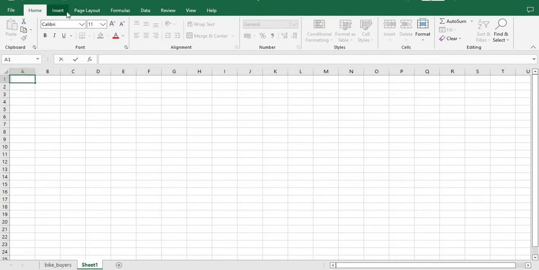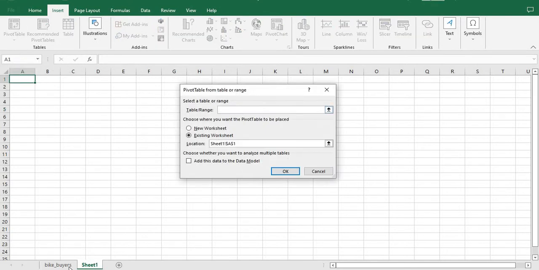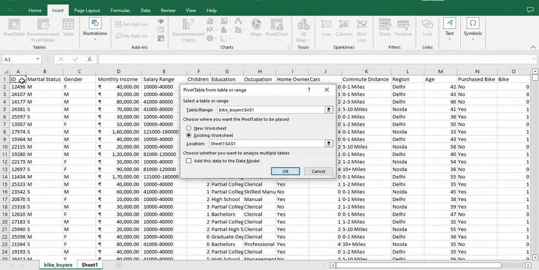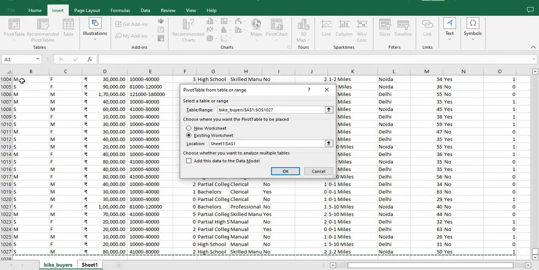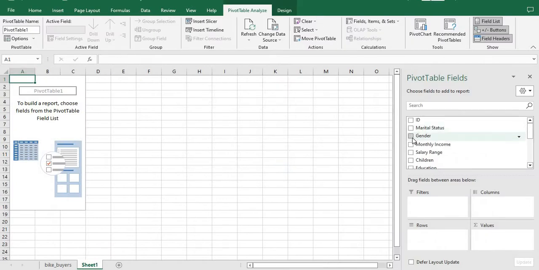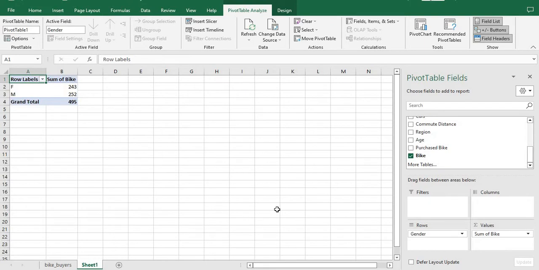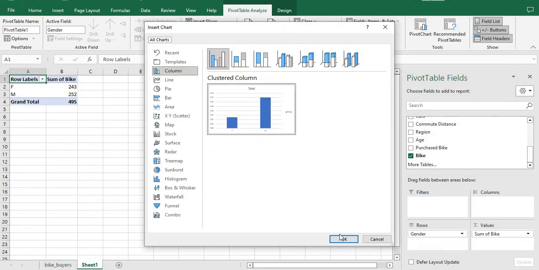So we go to insert, click here, and from table range go to the table, click here, and then I will press Control Shift and the right arrow key and down arrow key and press OK. So here we are finding the bikes data according to gender. Here I will go to the bikes. Now we are able to find according to bikes. Now what we will do is go to pivot chart and create a pivot chart here.